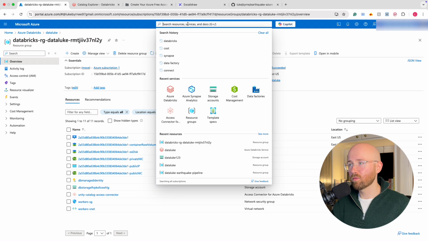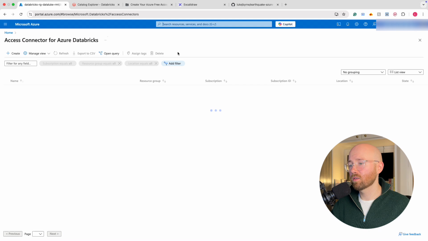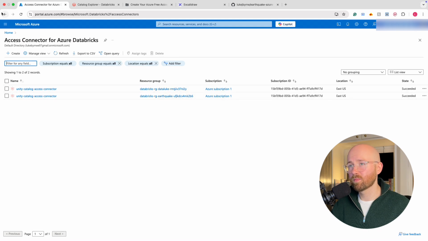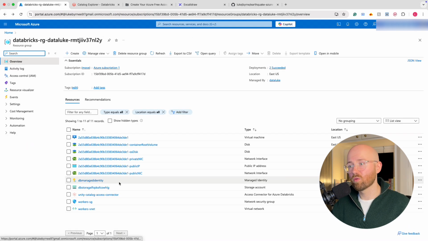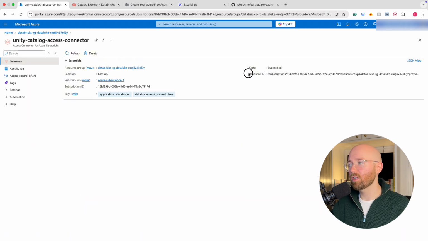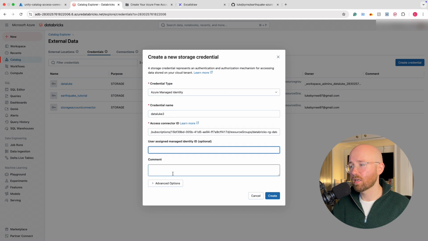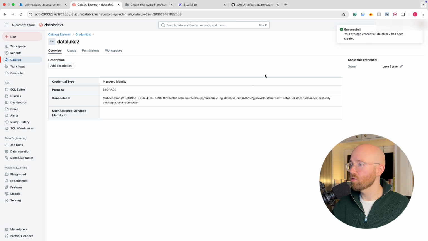Now this can also be found if you search up top, Access Connector for Azure Databricks. If you click here, the exact same things come up, but we'll go with this just so I know which one I'm using. We click on it, and can then see that it has a resource ID. This here is the connector ID. If you hover over it, you can see the little copy icon come up. Click on that, go back here, paste that in, and that's now your access connector ID. Click create, and this will now create a new credential that can be used by that connector.